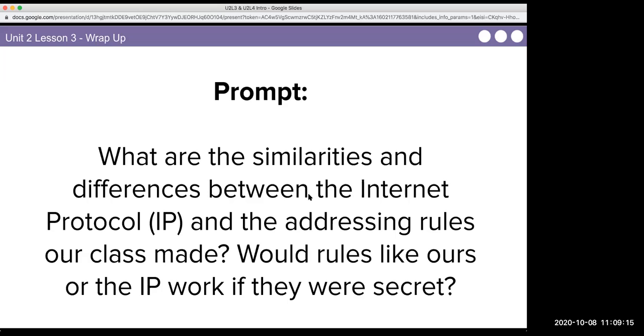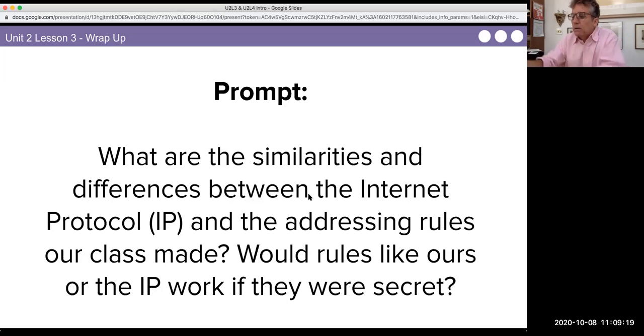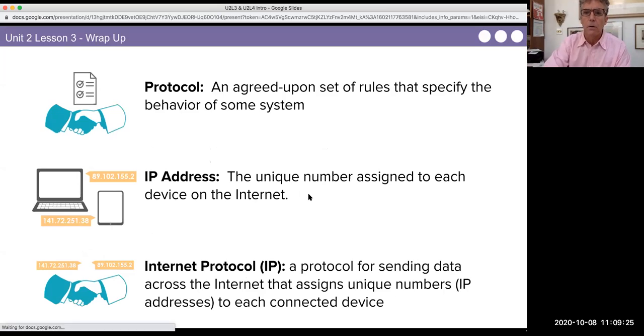No. Right. It wouldn't work if they were secret because nobody could send you anything. It needs to be public so that messages can get where they need to go.